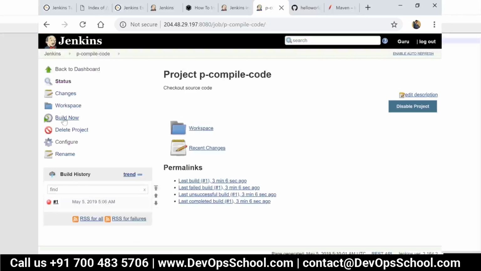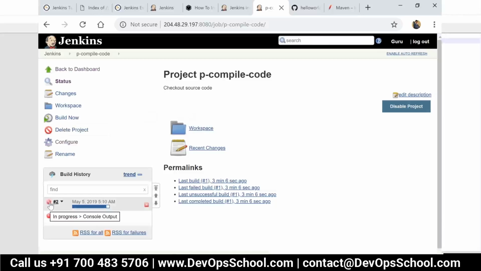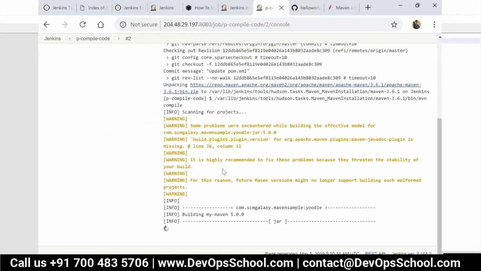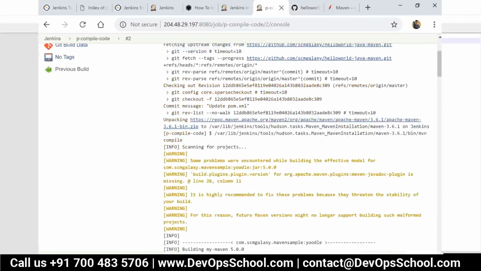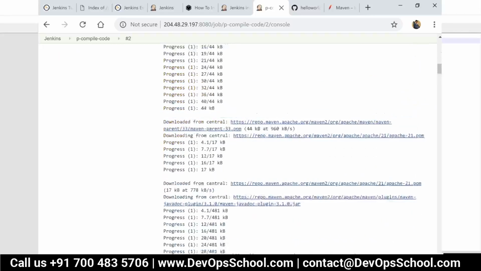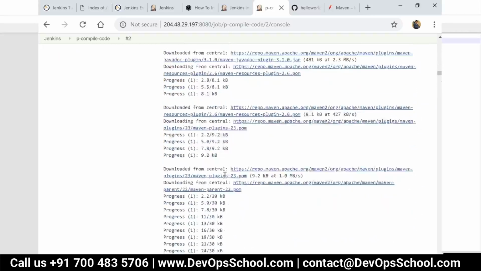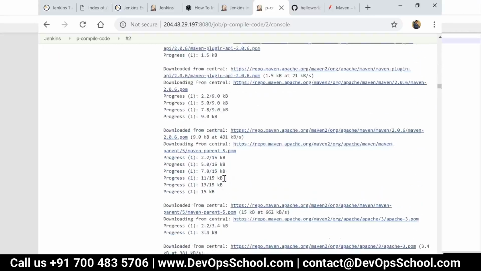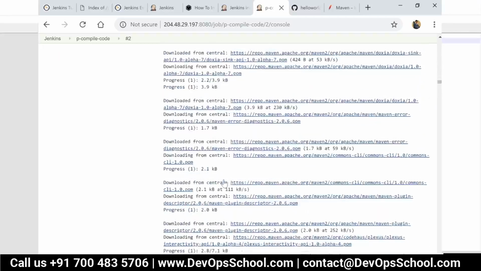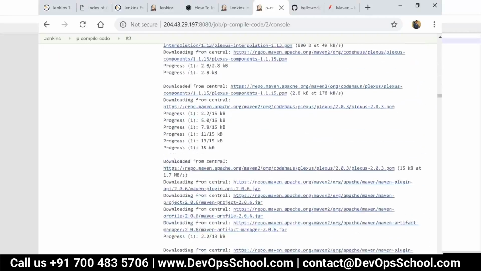And when you click on the build now button, if Maven is not there, Jenkins is going to install it, and then it will build the job for you. Let's go ahead and take a look at it. Here you go. Now what it did was Jenkins also configured Maven for you, and then it compiled the code. Perfect.